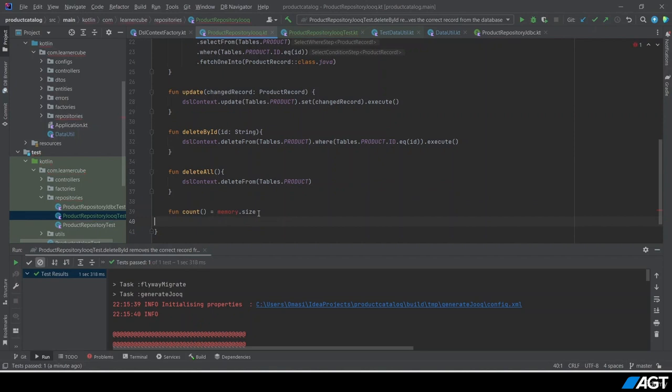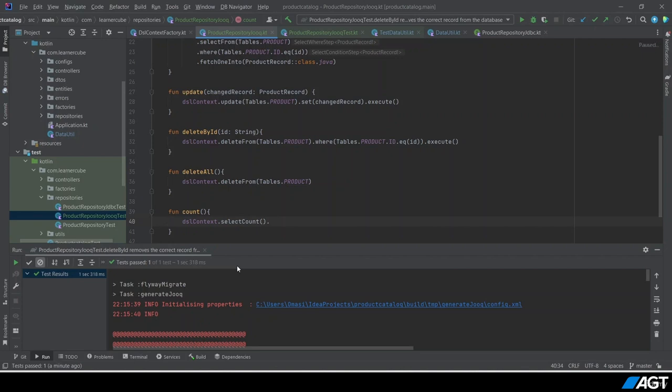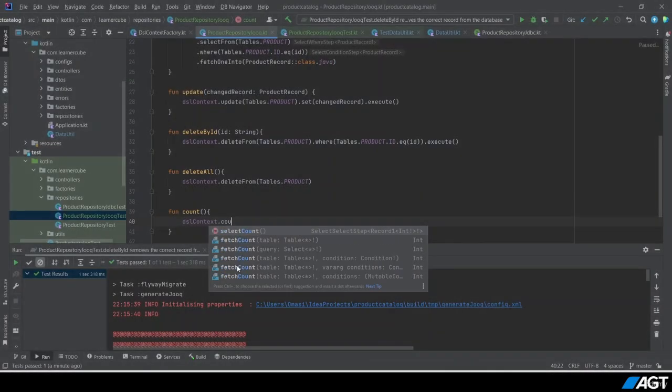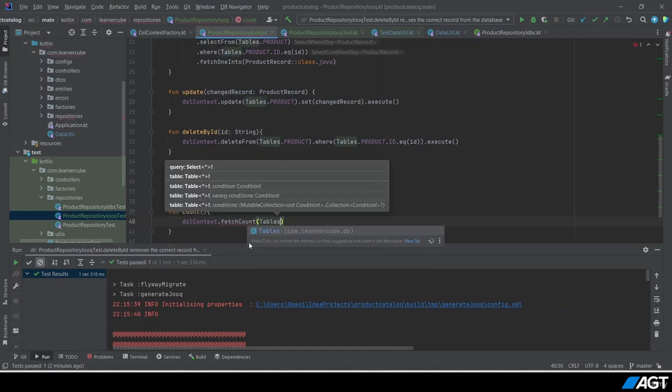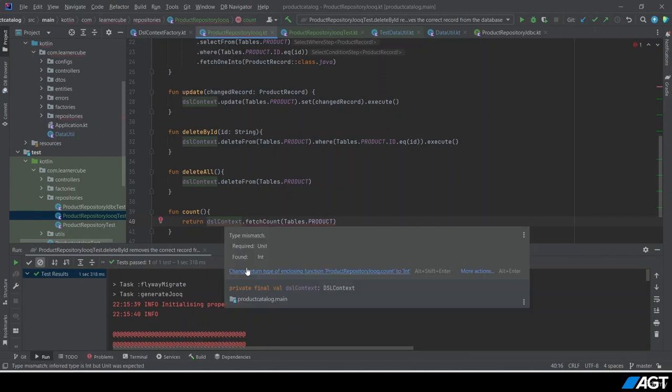Let's implement a count function that will return the number of records in our database table. The idea is to call the delete all function and then call the count function to return the number of records in the database.